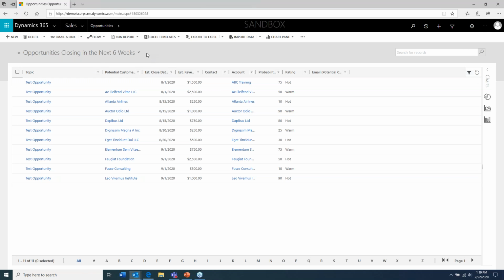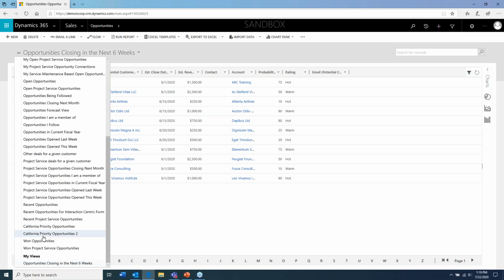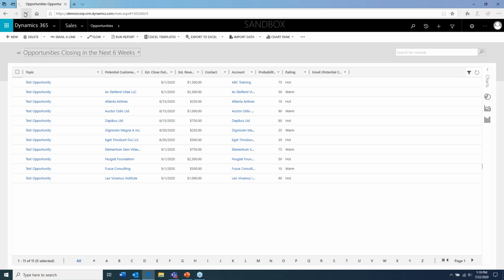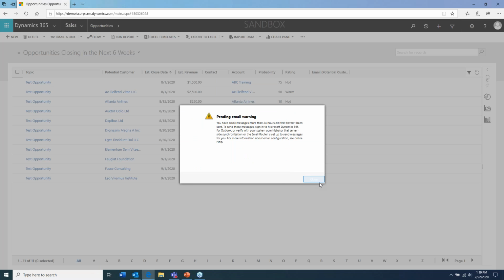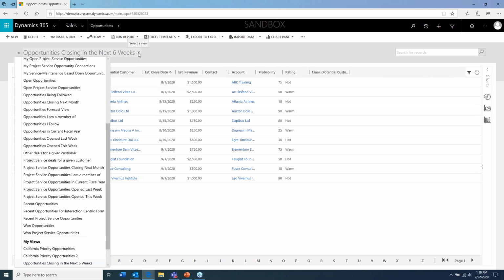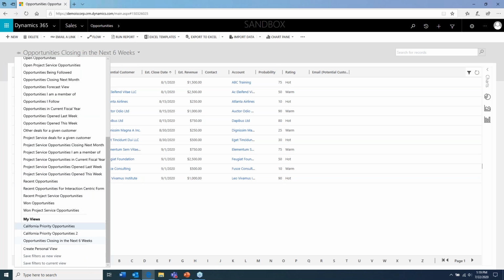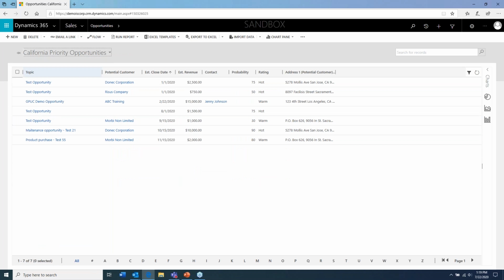So now we created that new view, and if we select the drop-down arrow, no, it has not updated yet, and I saved it twice. Let me refresh my page here. There we go. Now we can see under My Views, we have that California Priority Opportunities and the second one that we created. So you can see we can refer to those California opportunities.